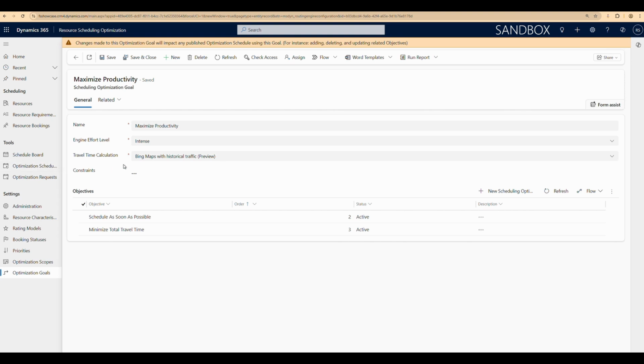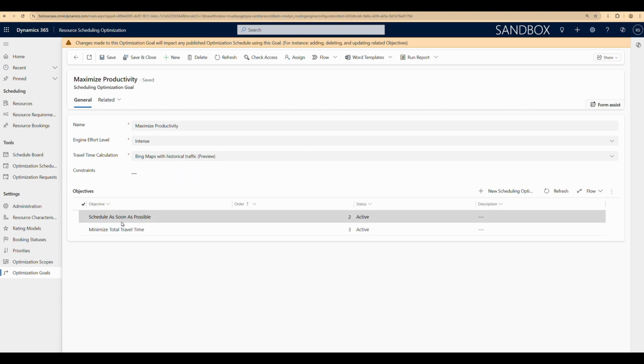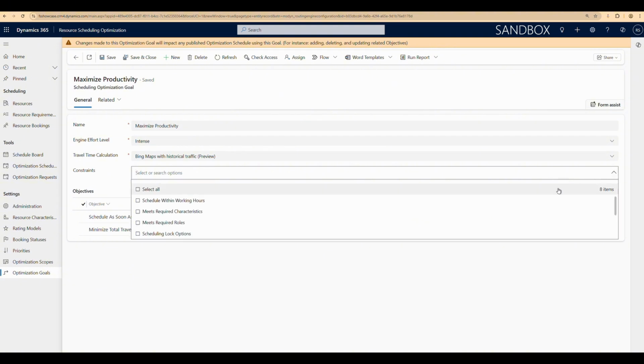I'll stay here for a moment and talk about the constraints. So we've already talked about travel time a bit, and you can see it's also in this list. There are other constraints though. So if we look at this multi-select option set, I have a couple other options. Whenever I select something here, it adds another entry to the objectives list, and I can then also prioritize them. So I don't just have the option of selecting constraints, but I can also organize their importance.